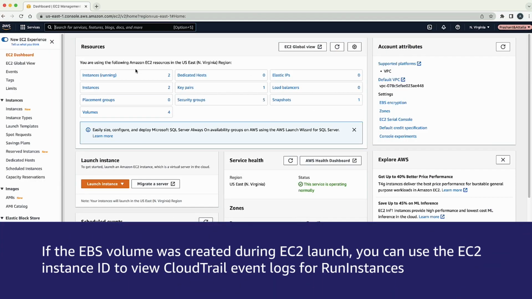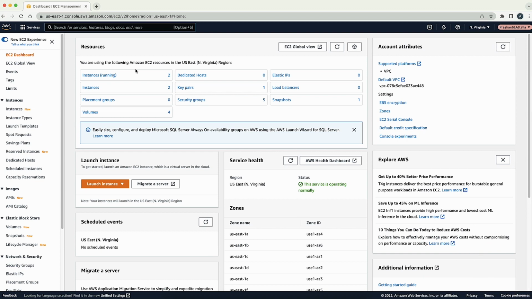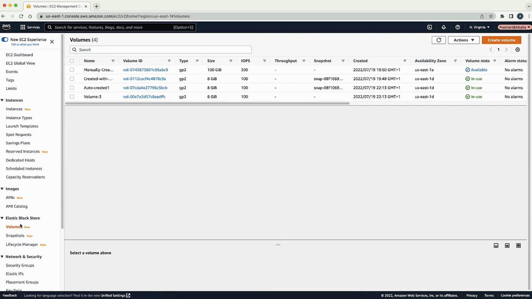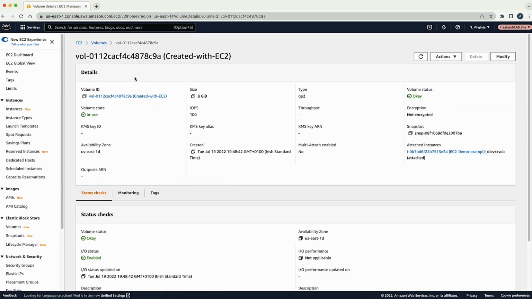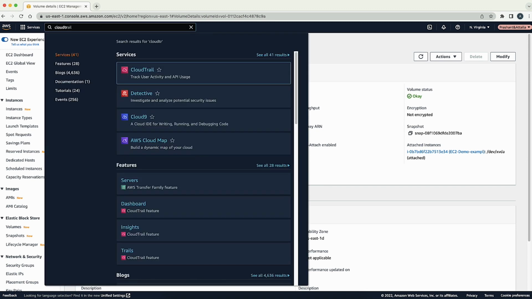If the EBS volume was created during EC2 launch, you can use the EC2 instance ID to view CloudTrail logs for RunInstances. Navigate to the EC2 console. Then select Volumes on the left-hand side. Here, you can see all EBS volumes in your account. Choose the EBS volume that you want to find information about. Copy the volume ID, navigate to the CloudTrail console in another tab.